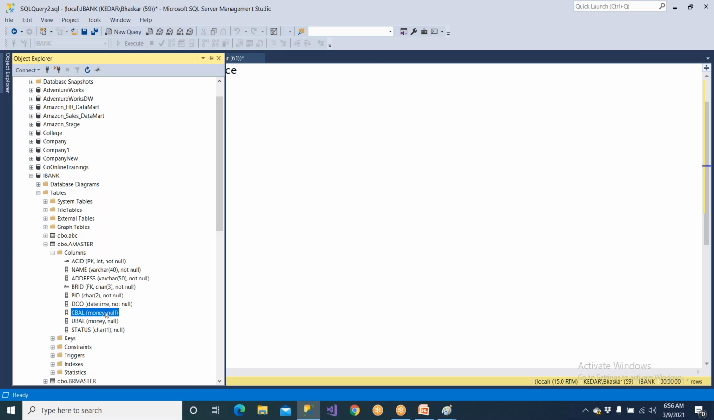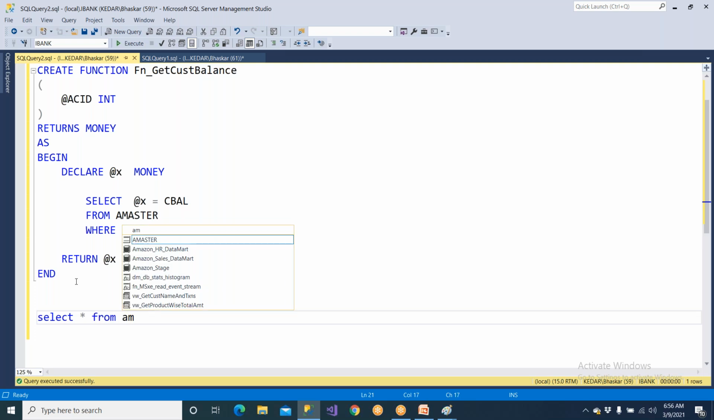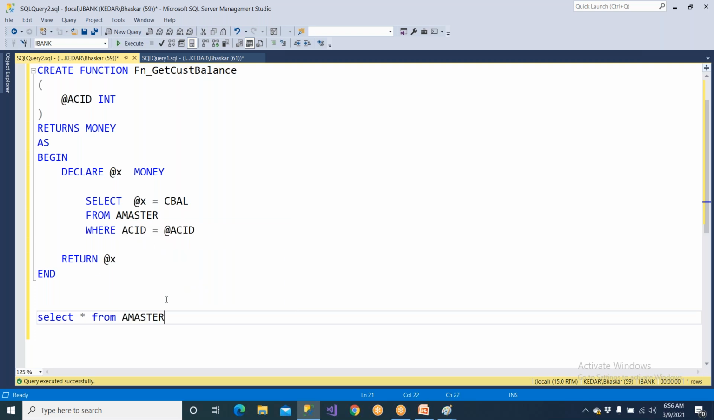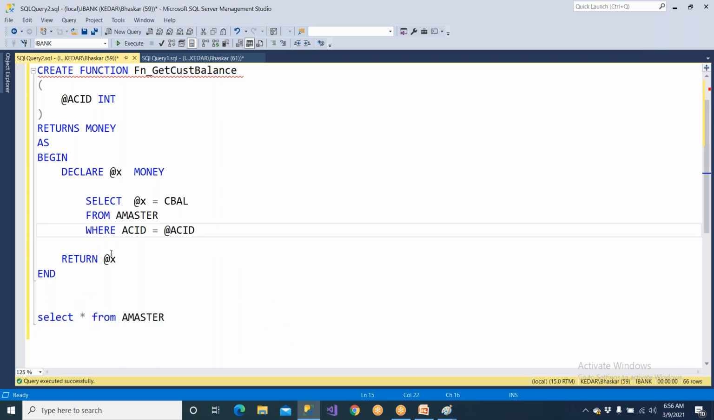So with money, you may get nulls sometimes, because we have some null values here. For example, select star from account master table, and if you see, there is a null value in 105. Clear? But as of now, you don't worry about it.